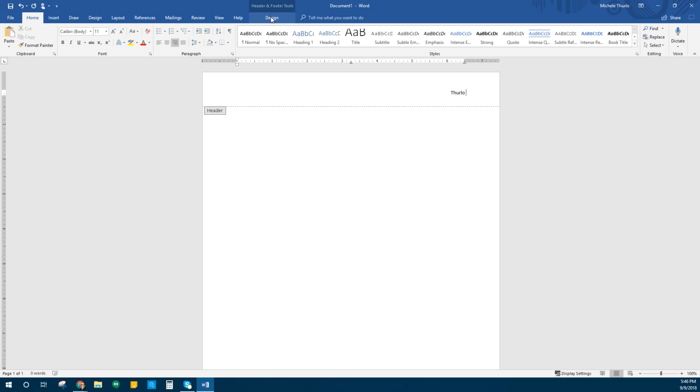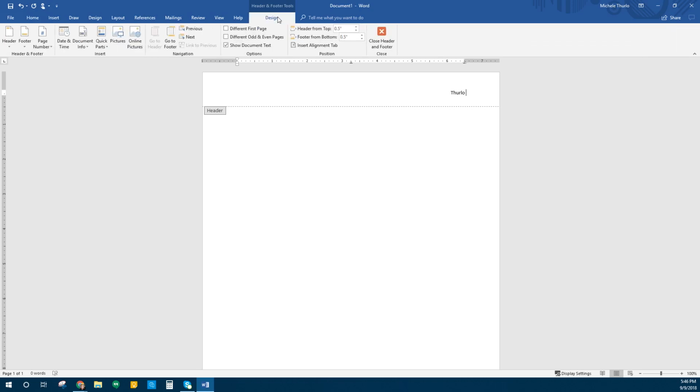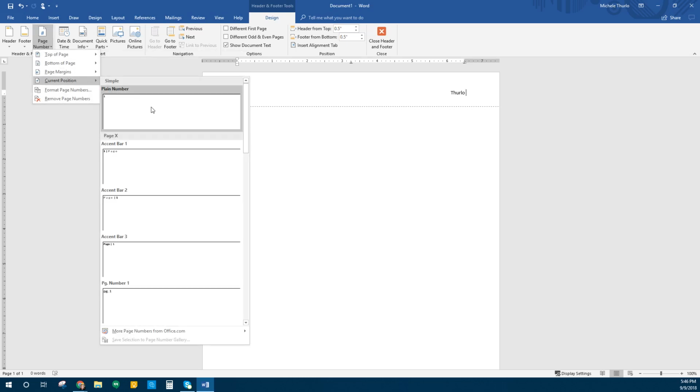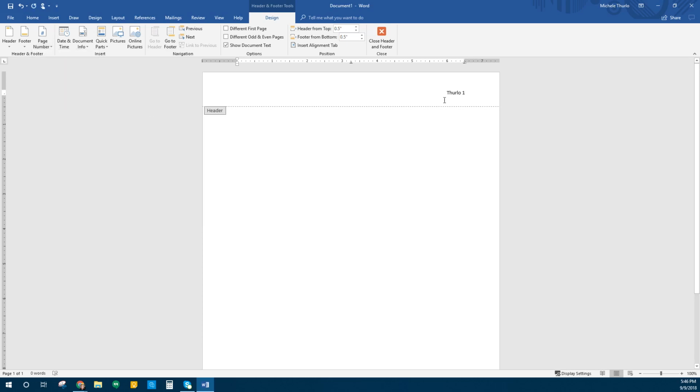So because I'm in a special area, I have a special tab. I'm going to go back to that design tab, and I'm going to go over here to page number. We're just going to do current position, plain. So now I have my last name, space, and it puts in the number 1 for me.